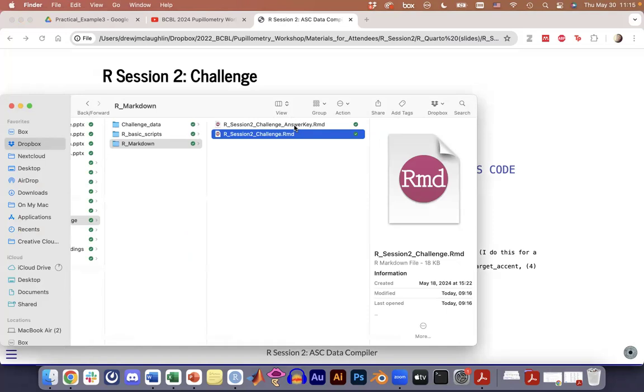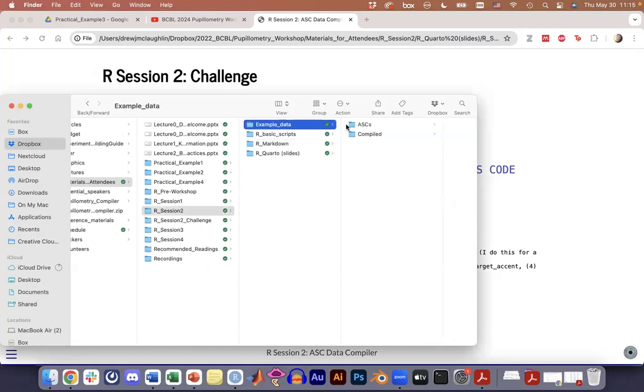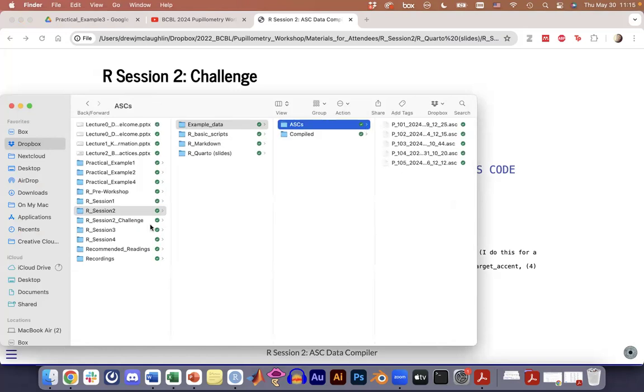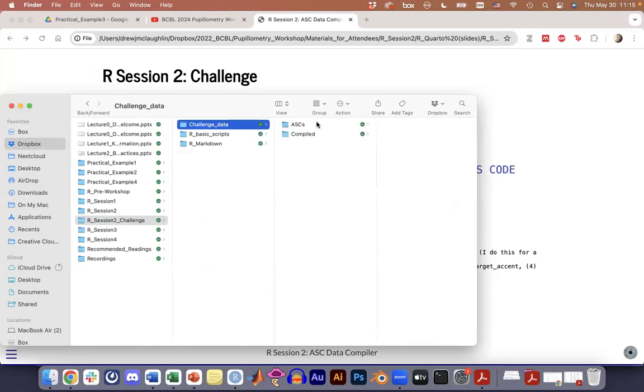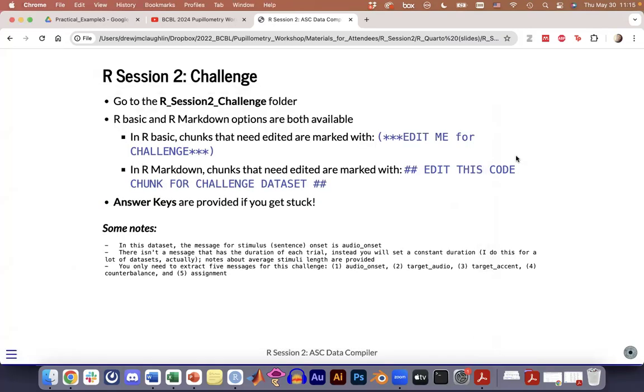So if we don't finish it and you don't have a chance to ask me what you did wrong, you can always go look at the answer key. We were working with this example data, and for the challenge, there is different data. It is a different experiment. There is information about the experiment that I provide for you. So these are 4 participants. So for example, I tell you some information about the timing here.